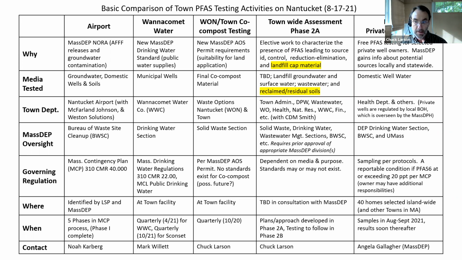Next project on the list is one that you hear about frequently, the Mass DEP private wells testing program. And that's a program that's being made available statewide. Nantucket was selected as a community to participate. And through the program, Mass DEP and UMass have selected 40 homes for free testing. And sampling is done per the testing protocol. And the information will be made available to the homeowners in the town in terms of the results and potential next steps.